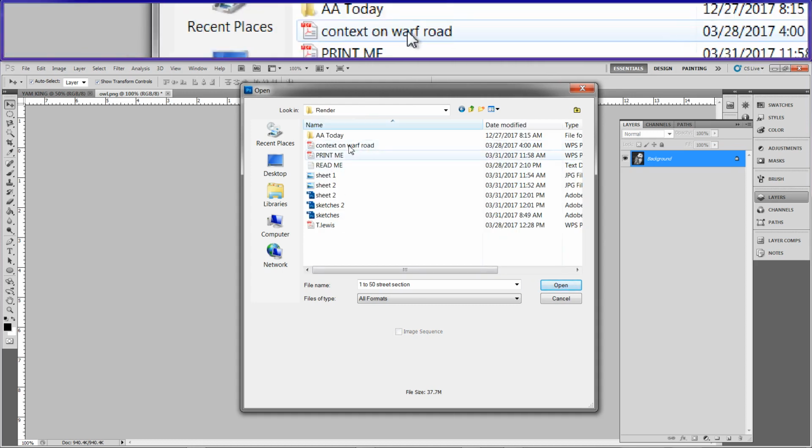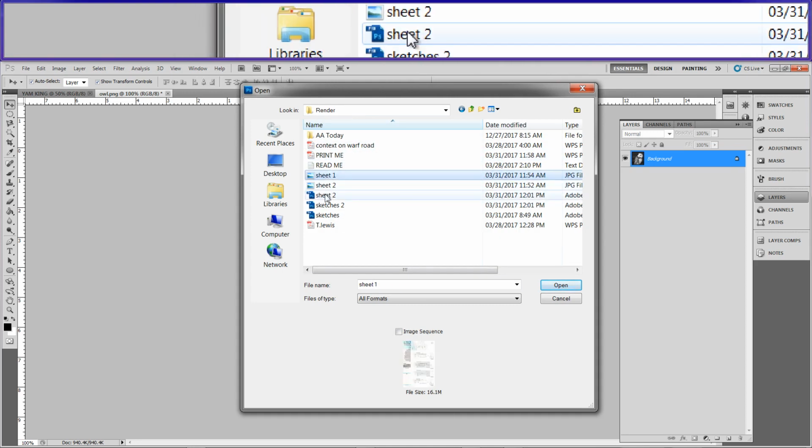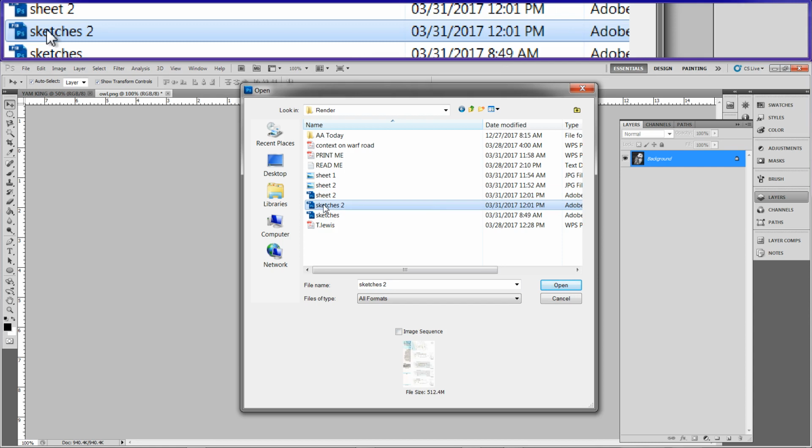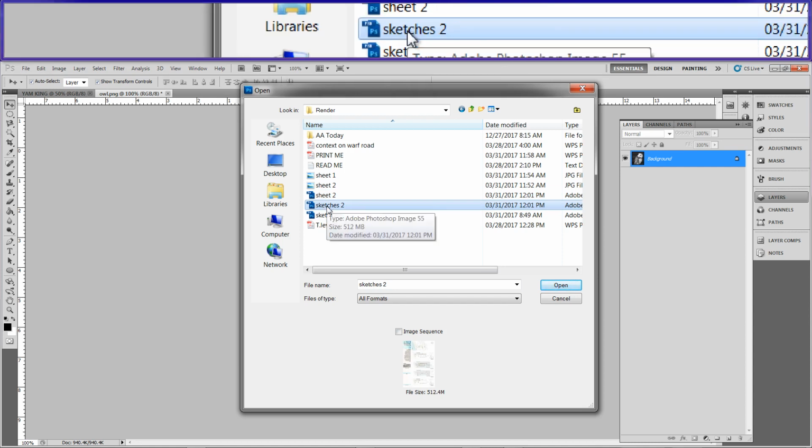For the renders, sheet 1 and sheet 2, the file size is 270 megabytes. And for sketches, this one is 512 megabytes. That's like half a gig basically. So you can see how much space you'll be taking up if you're working on a whole bunch of projects. And if you do have an external hard drive, get one.